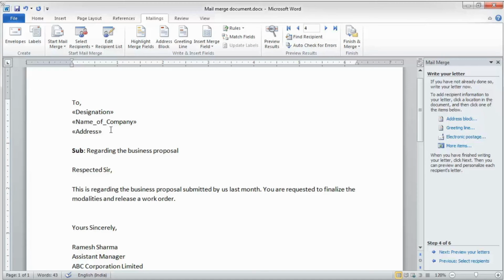Previewing the merge. You can preview your merged documents and make changes before you actually complete the merge. To preview, do any of the following in the Preview Results group of the Mailings tab. Click Preview Results. Page through each merged document by using the Next Record and Previous Record buttons in the Preview Results group. Preview a specific document by clicking Find Recipient.